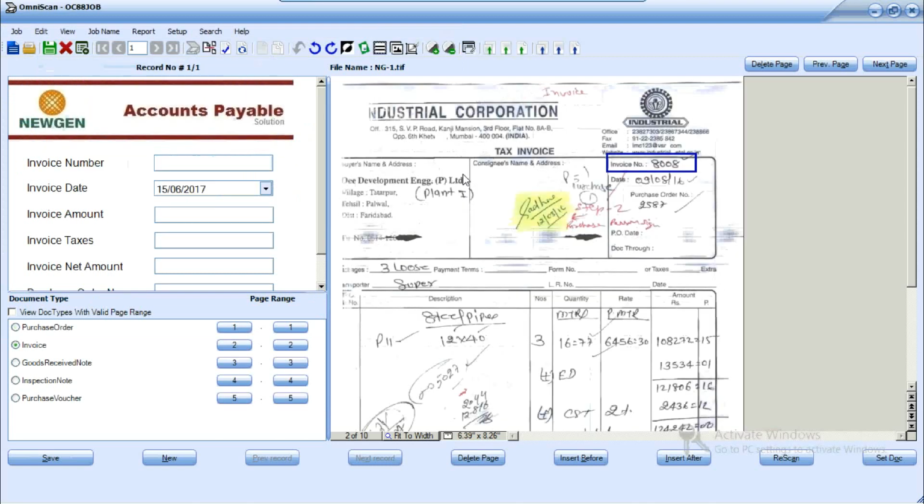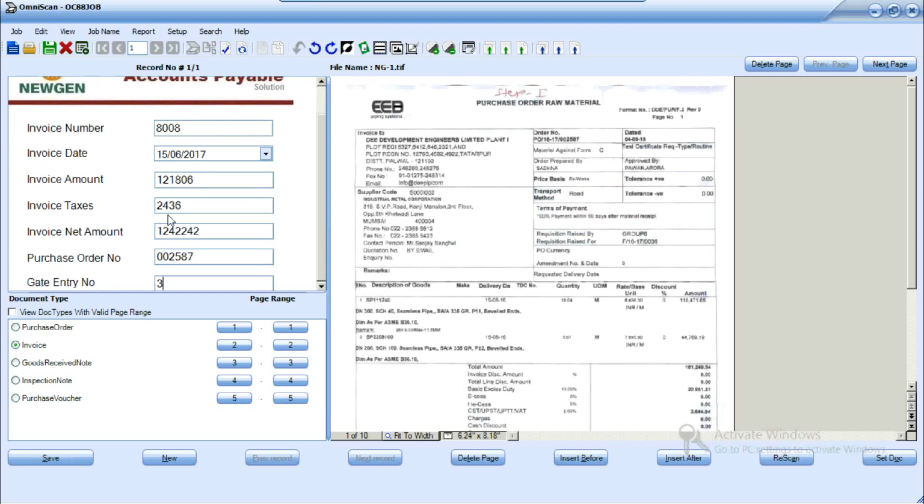And here we are. So you can see the documents been there. All the documents along with the page range has been reflected. Now let's try to do the data entry. So this is how the complete data entry has been executed.